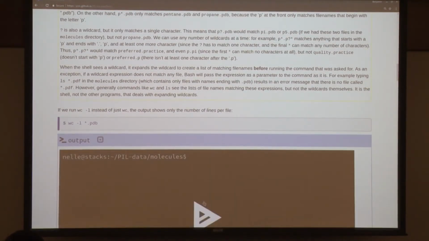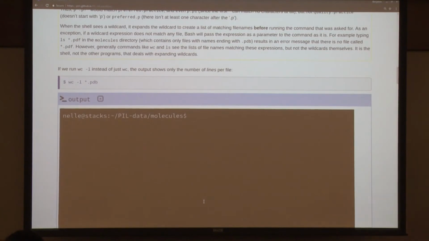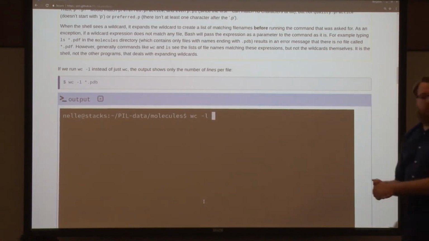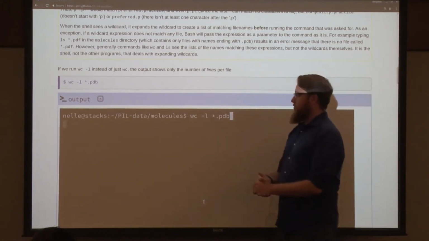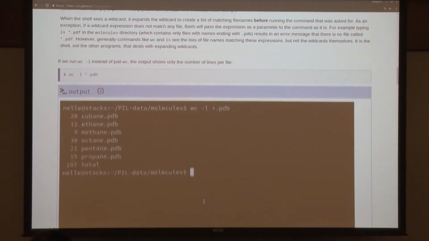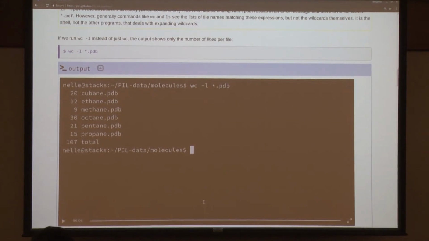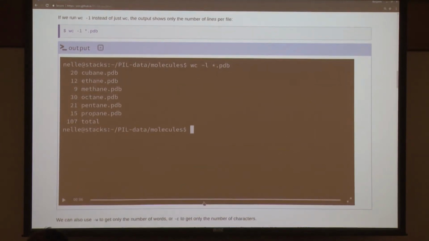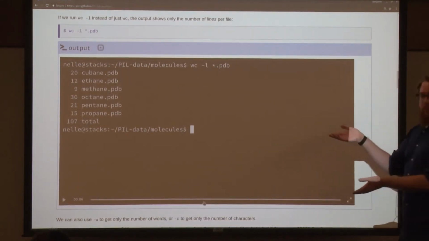So if we just wanted to know how many lines are in each file, we can give wc a flag, the -l for lines. And then it will show us just the number of lines and the file name for each of the files, including a total. So you can start to imagine how this is beginning to be useful to us.